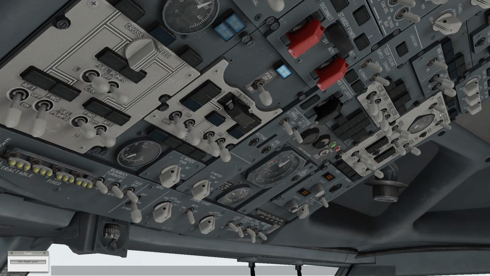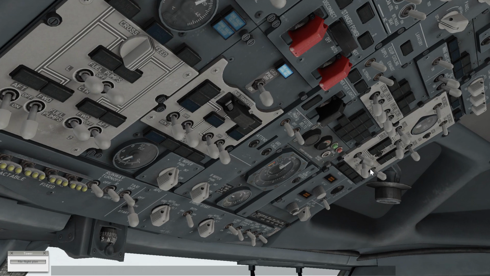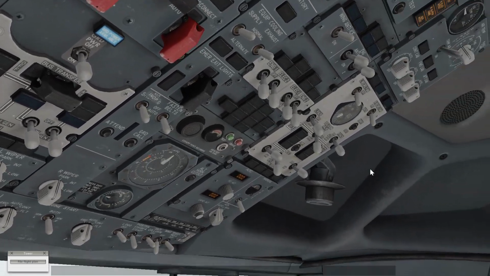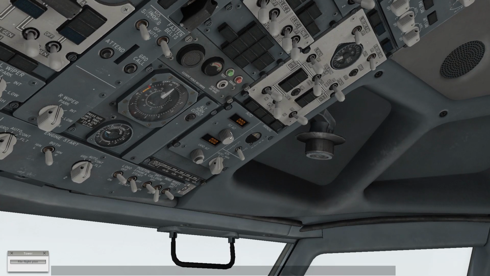Left and right recirculation fans. This is the air conditioning panel. Left and right packs should be on now. Isolation valve should be open. APU should be on. Okay, our flight altitude, that would be 28,000 feet. Flight level 280. The altitude over here, set. Okay, 28,000 feet over here.